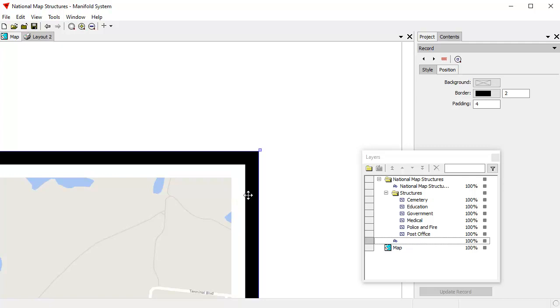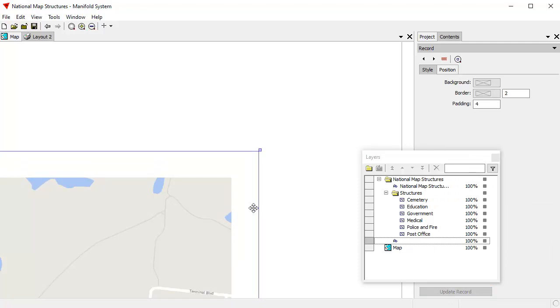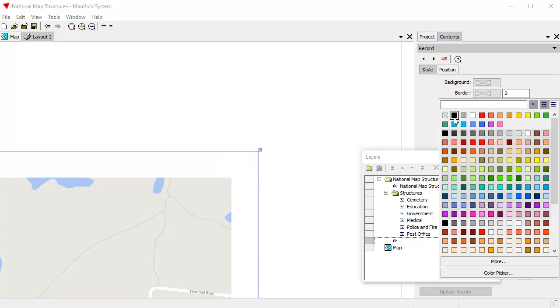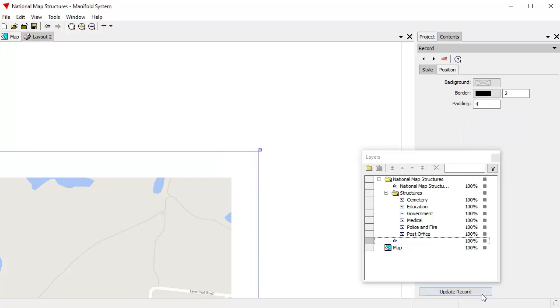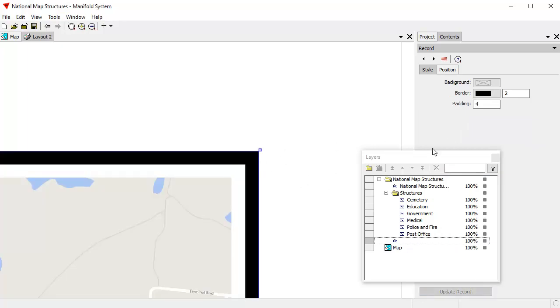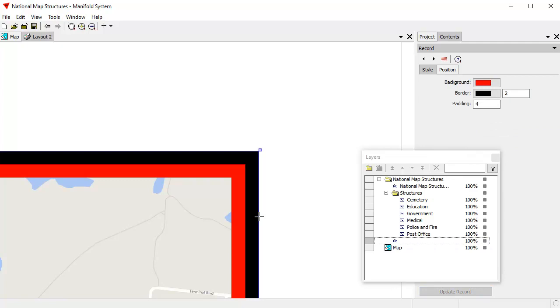It's 4 pixels from here to here. If we made the border invisible again, you can see that from here to there is 4 pixels. And if we make that black, you can see the border fills in those outer 2 pixels. The background is the space behind all this, and right now the background is the white background of everything else that we see because the background's transparent. If we make that background red, you can see how that fills in.